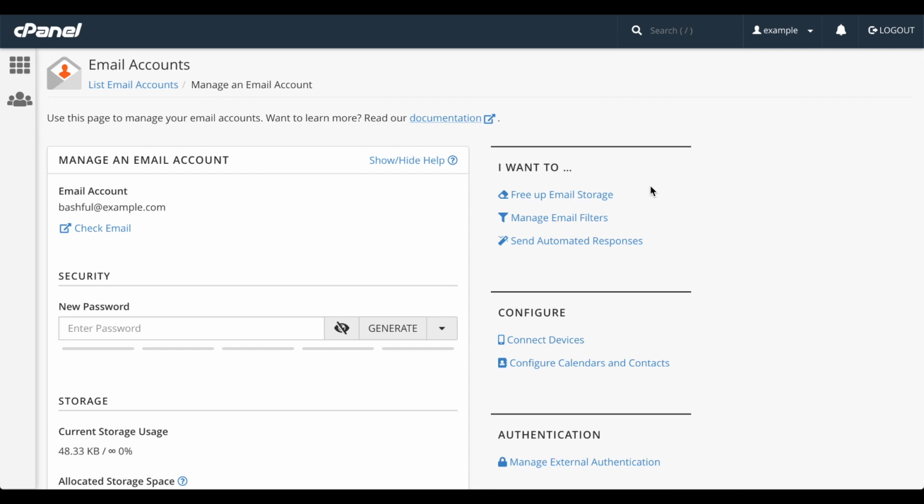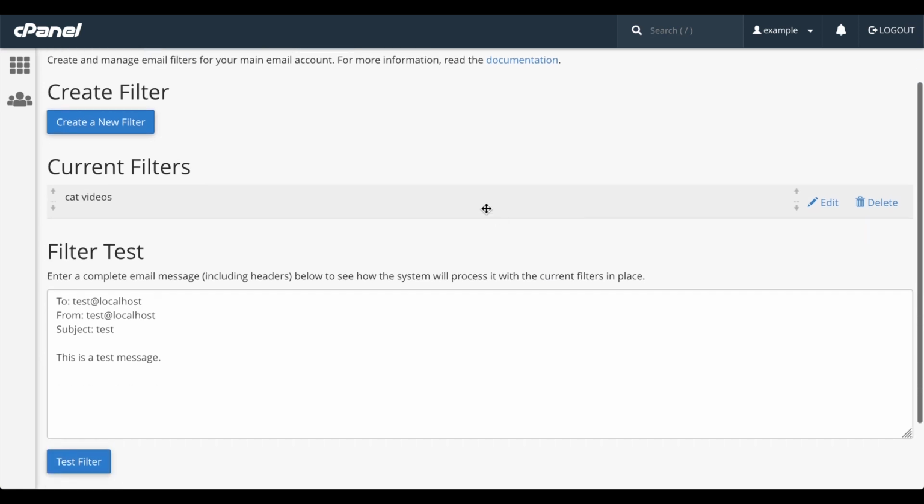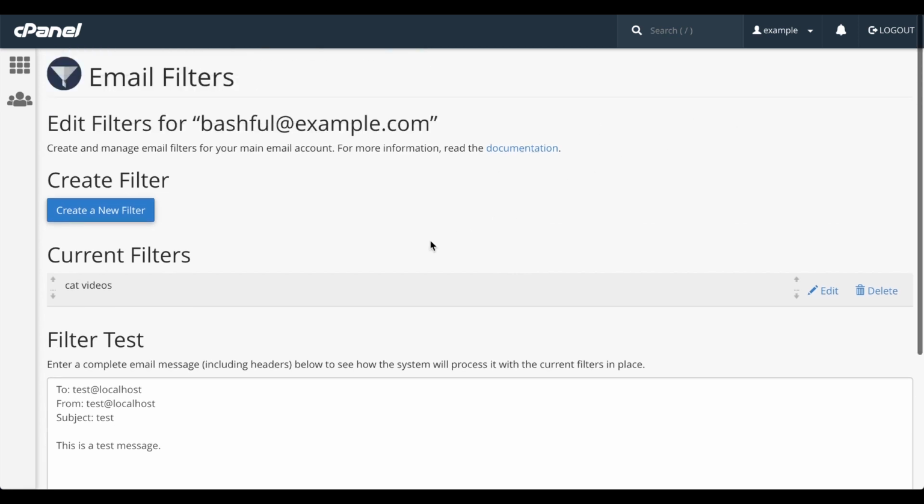Then there's the Manage Email Filters option. This lets you create rules on your account to automatically route messages to a particular folder or delete them. I'll route anything with cat video in the subject to my cat video folder. However, once again, we'll go over this interface in detail in another video.